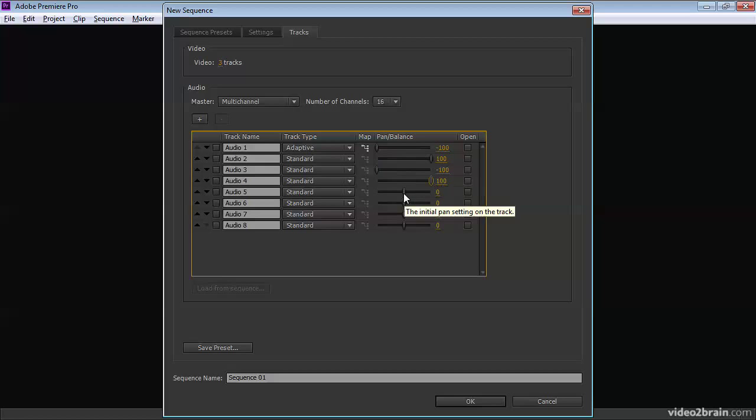Now, all this is doing is setting the pan control in the audio mixer for each track in advance. I can easily go in later and do this. So it's a lot of clicks if I'm just creating a sequence now. I can always do it later.